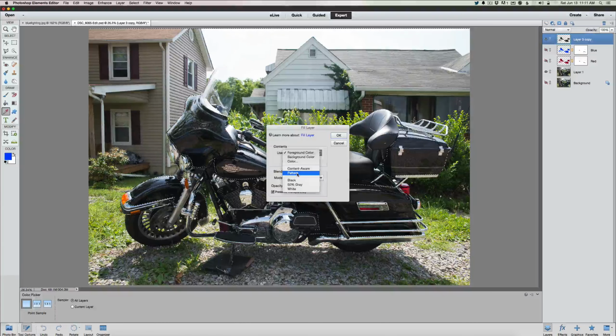You can fill it with a pattern. If you want to fill it with patterns, you can do that. So there's just a lot of ways to do it. We're going to see if the gradient will work out for us the way I'm thinking it will.